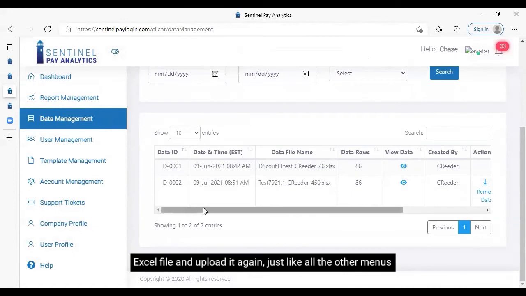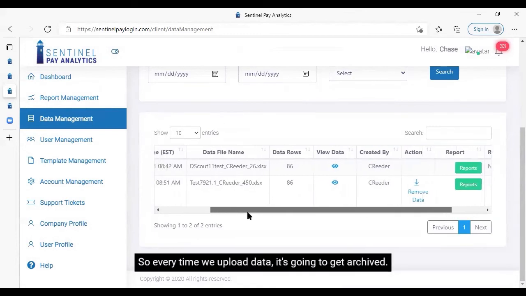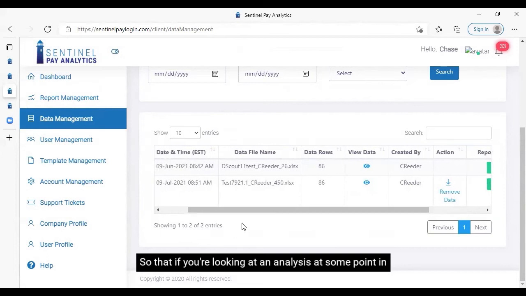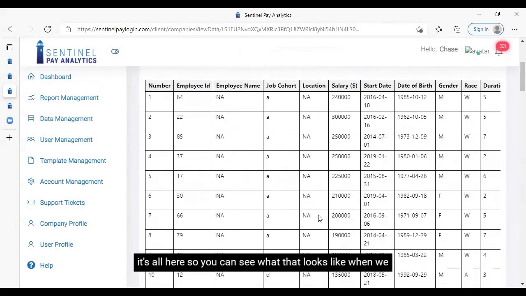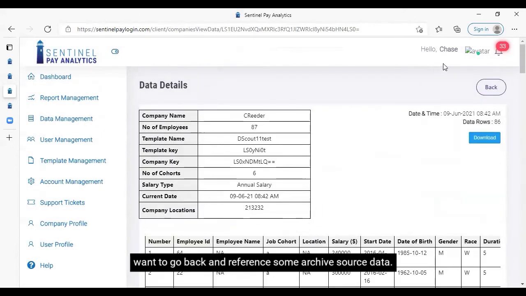Again, just like all of the other menus here, anytime there's activity within this menu option, it gets archived. So every time we upload data, it's going to get archived so that if you're looking at an analysis at some point in the future and you'd like to see the underlying source data, it's all here. So you can see what that looks like when we want to go back and reference some archived source data.